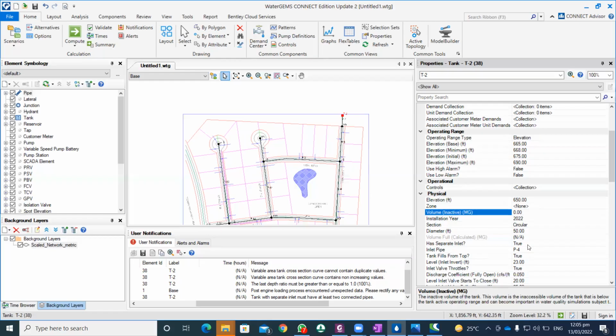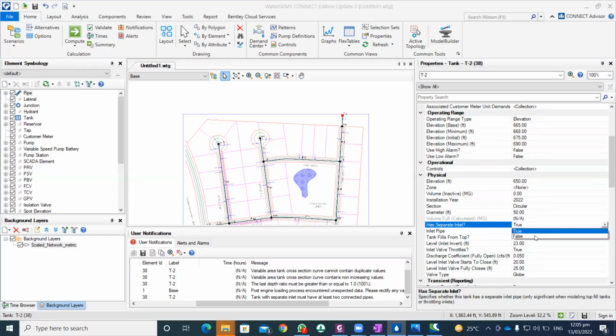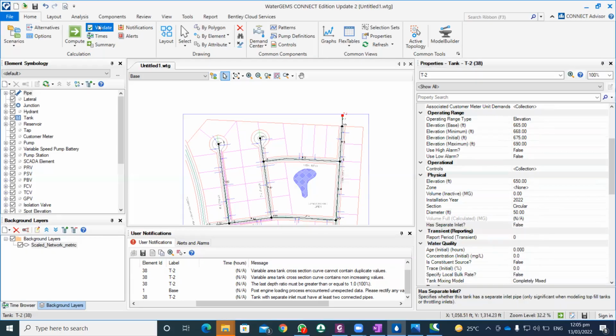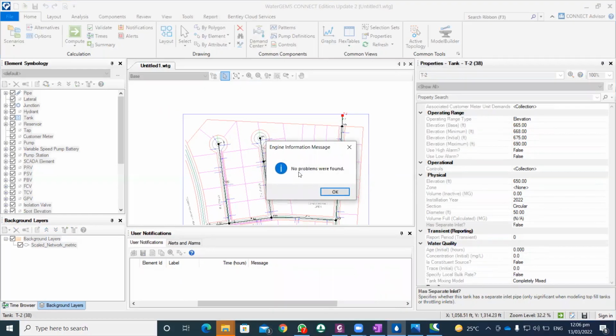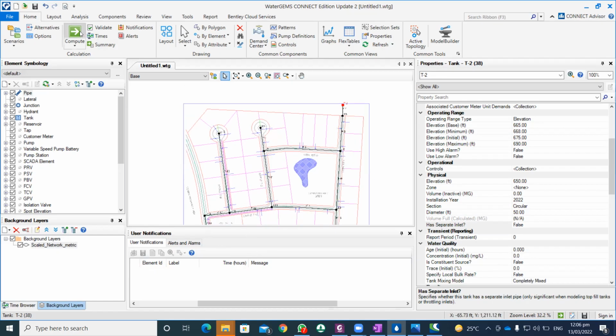So I will just use the one pipe, because here I'm not using a pump, so I will use only an outlet pipe. So I will take the field separate inlet and make it false, and now it will edit. So no problems were found. By doing this, if you find an error in a model, you will have to check the user notifications, and based on these notifications, you can correct your model. Just run the model.